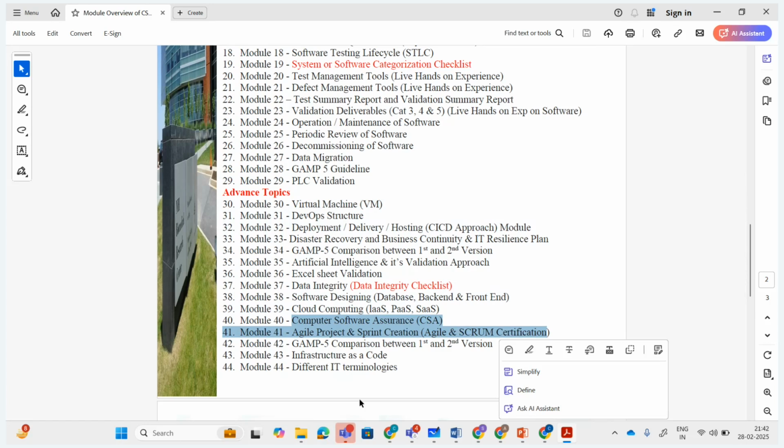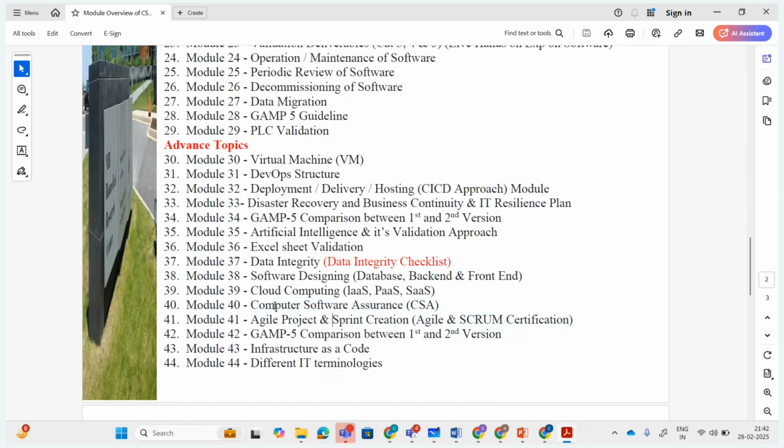Currently we are following the CSV approach, computerized system validation. Going forward, we are going to shift toward CSA. So the difference between CSV and CSA will be discussed in full: how to create the plan, how it is executed, everything about CSA. So it is a new approach to the validation of the system.